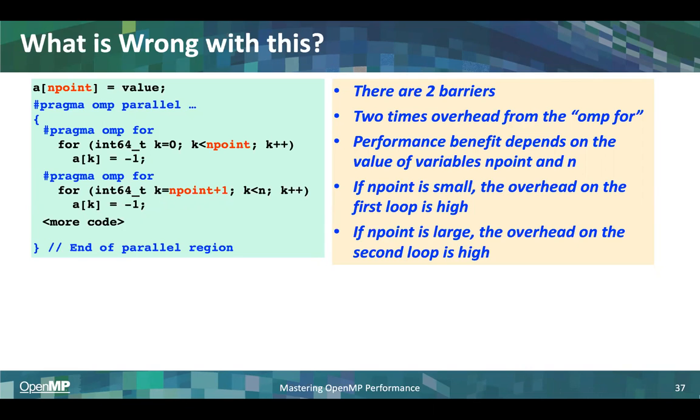If endpoint is small, the first loop is short, and that means it's probably not a good idea to execute that in parallel, certainly on a whole bunch of threads. If you're using 100 threads and endpoint is 20, that's not a very good idea. Likewise, if endpoint is large, then the second loop is short.